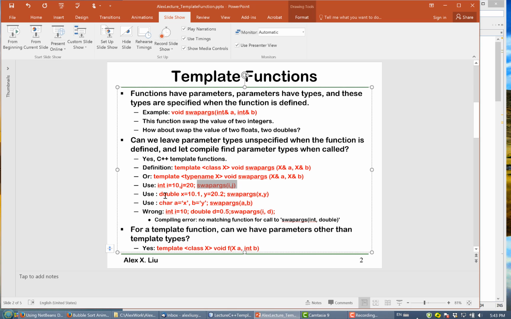Here's another example where you have two doubles, and you call this function, you give X and Y to this function. When the compiler compiles this call, the compiler knows X and Y are both doubles. Then the compiler knows that for this case, X is a double.